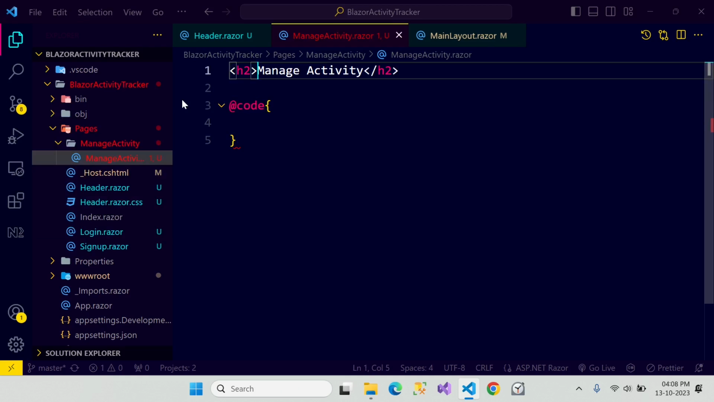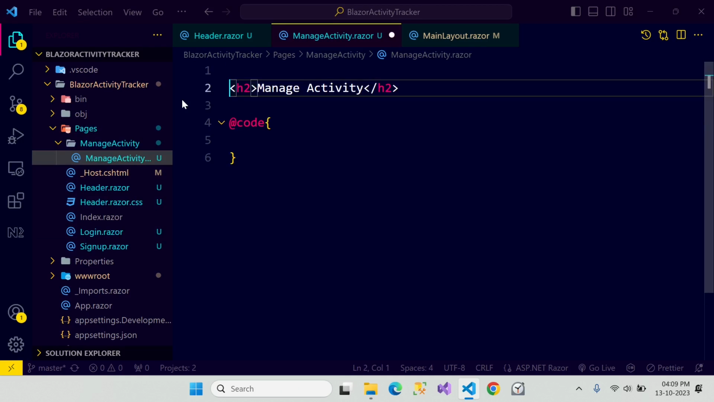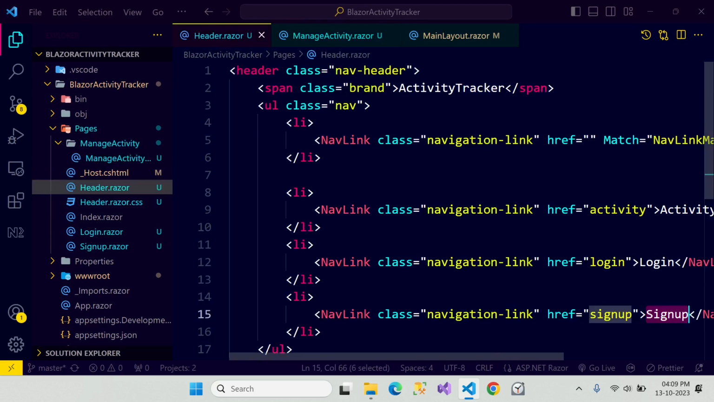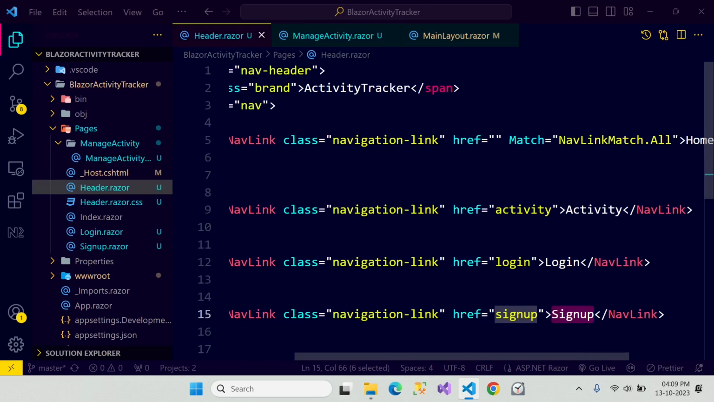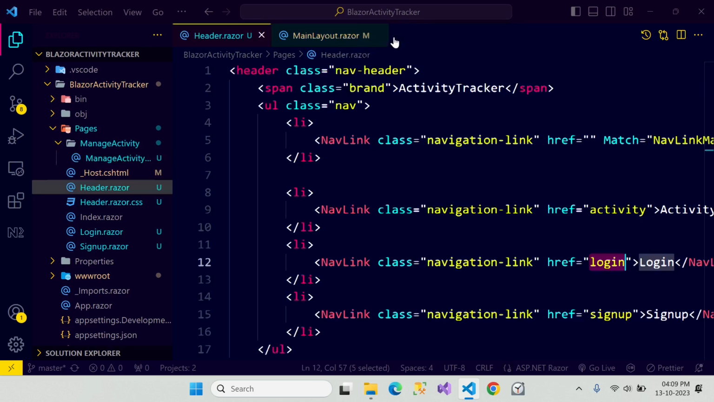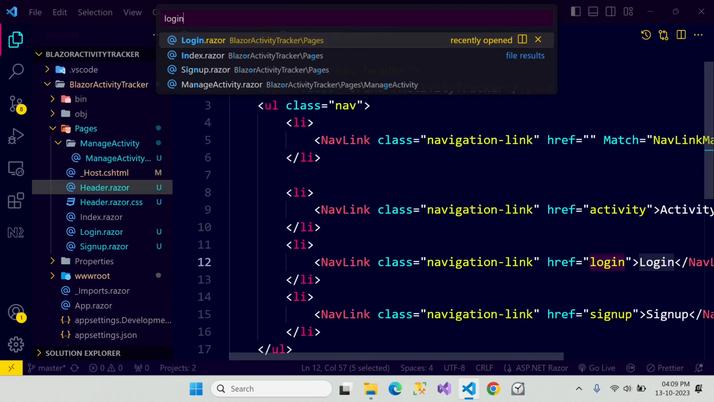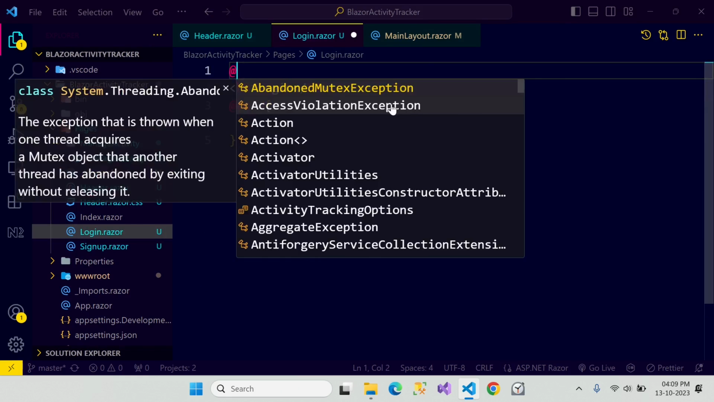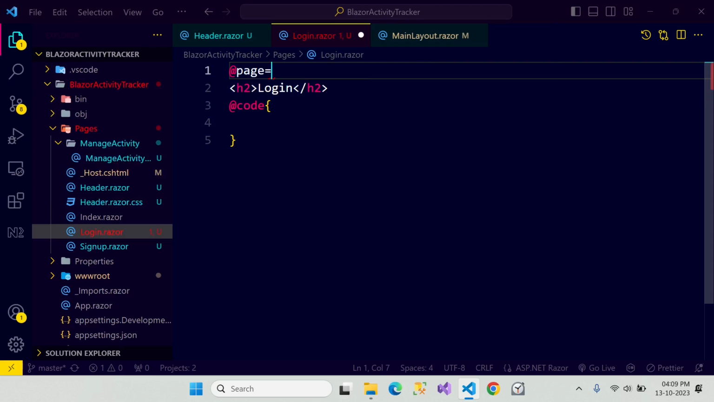Okay, and we forgot one thing here. Here we will define the link, so it will be activity. So this activity is also defined here. Okay, now we will define these two also. Let's close this, open the login.razor page, and on the top of it we will define the page directive, and the page will be login.